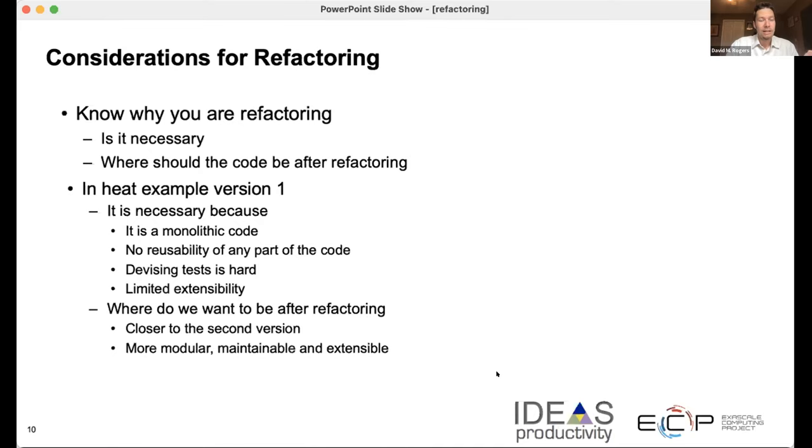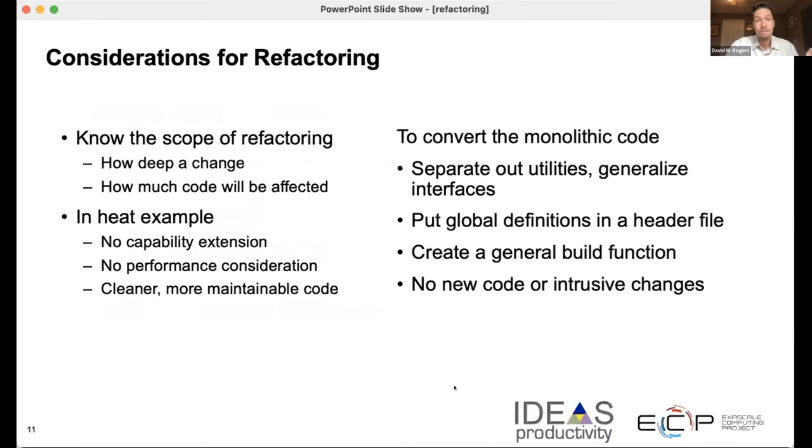And what we want to do is, our definition of done will be that the refactor is complete when the code is no longer monolithic. We have reusable smaller pieces, and it's a little bit easier to see how to test our code.